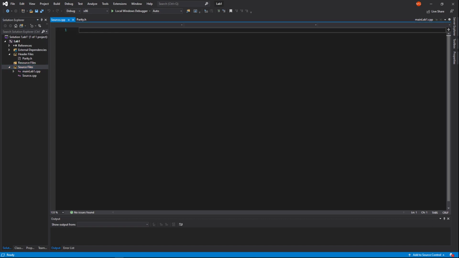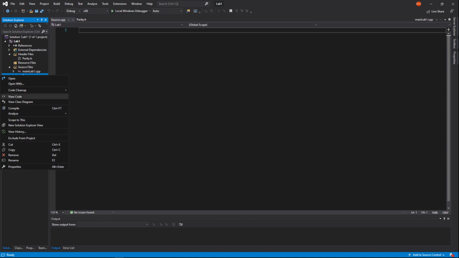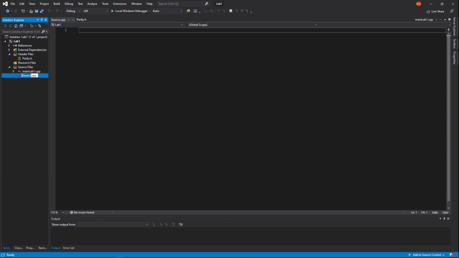Say add. I should have changed the name. Instead of source, I need to rename it, and this one's going to be called parity.cpp. So they're going to come in pairs: we have parity.h and parity.cpp. Now, parity.h was given to us in the lab spec that we just saw, so all we need to do is write the parity.cpp.